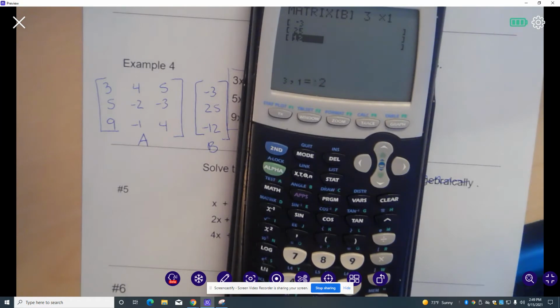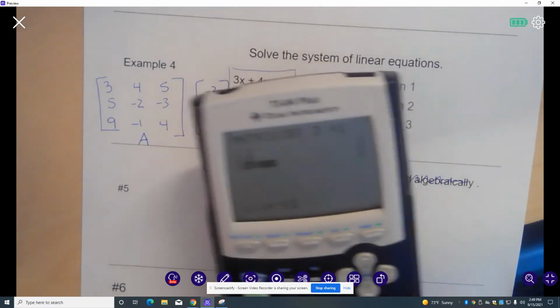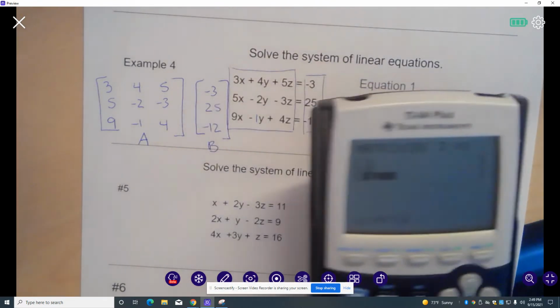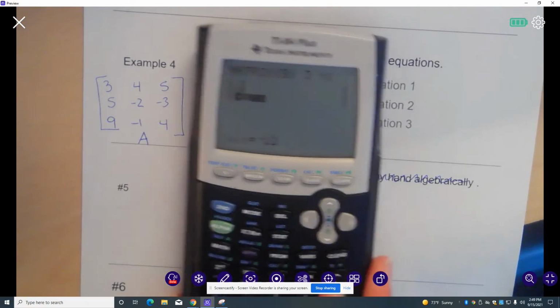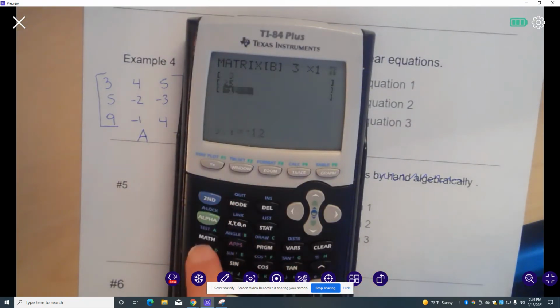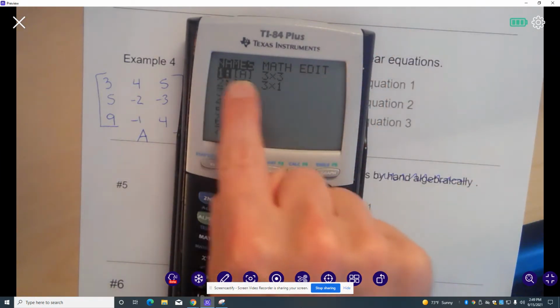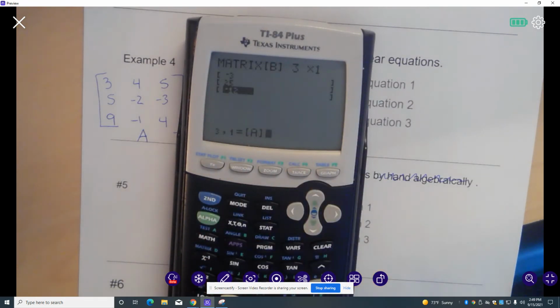Oops, -12. Okay. So now I have each matrix in my calculator. I'm ready to go ahead and find the solution to this system. So we're going to go ahead and, again, go to the matrix key, so second inverse. Now I'm not editing the list anymore. I want to actually use the matrix. So I'm going to go to matrix A and select it.